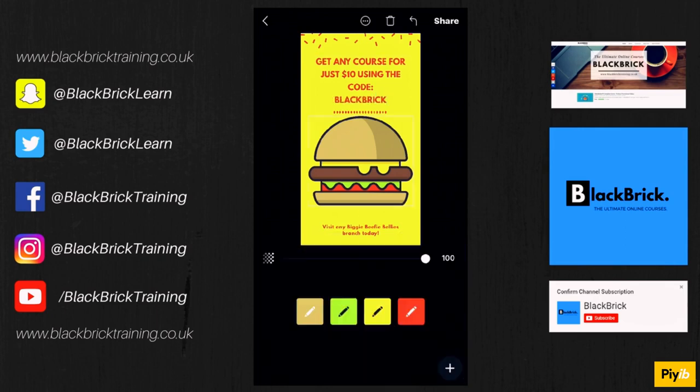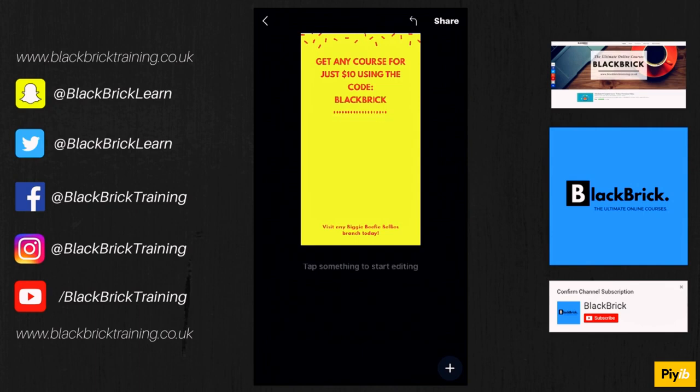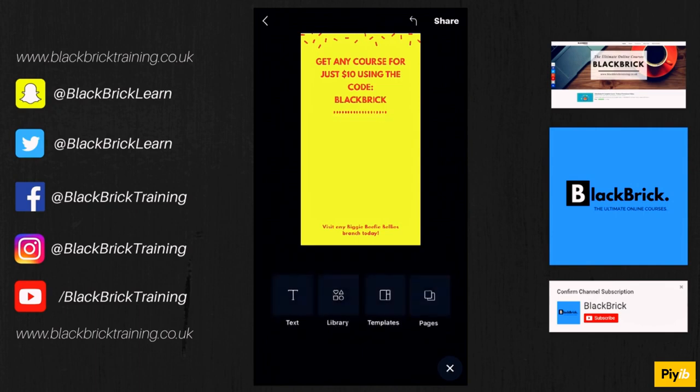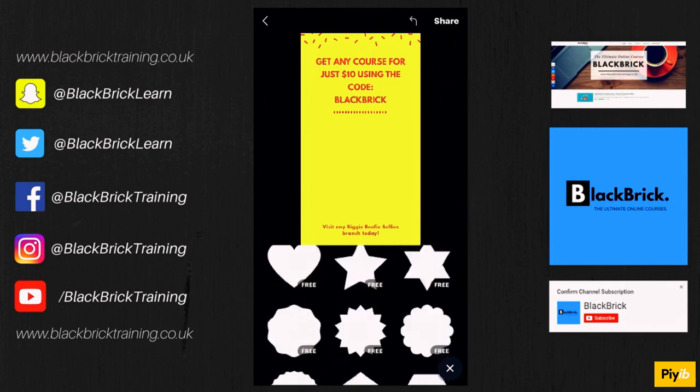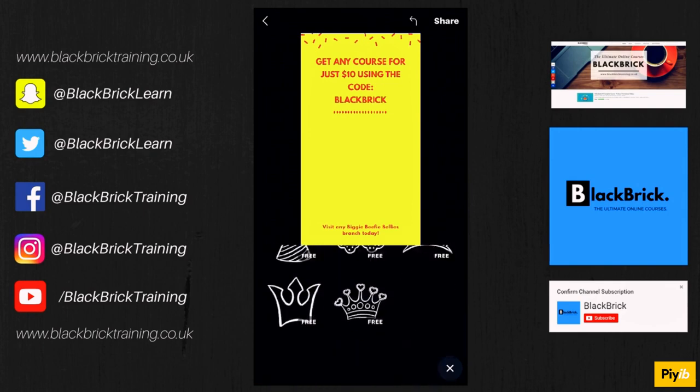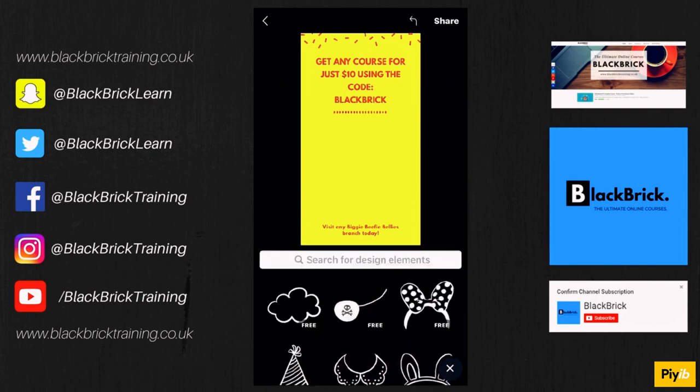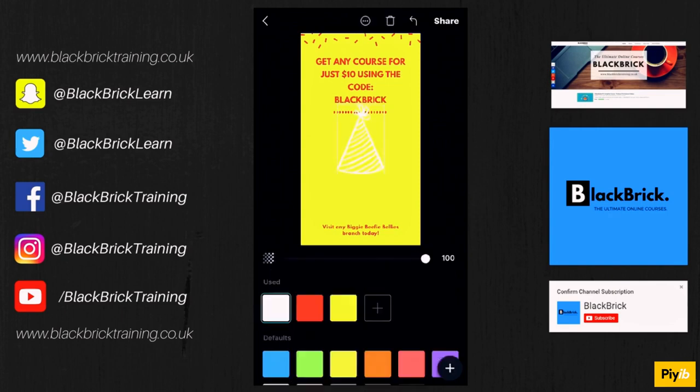Nice. And then we're going to click onto this image just here of the burger and then click delete. And then we're going to click the plus icon in the bottom right and then hit library. As you can see, we've got loads and loads of different icons we can choose from just here. So which one should we do? Let's pick this one here, see what it looks like. Little party hat. And then we can change the color of it nice and easily like so.